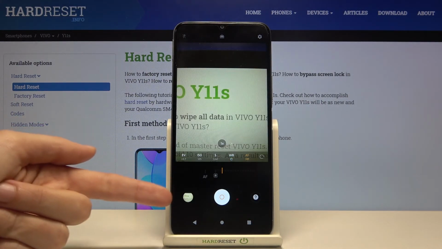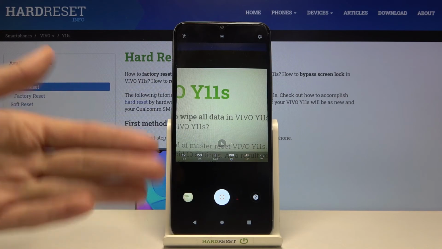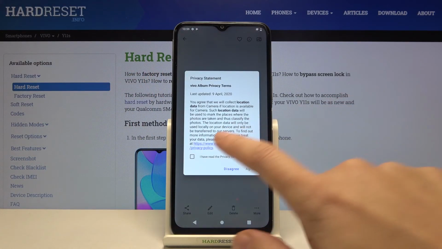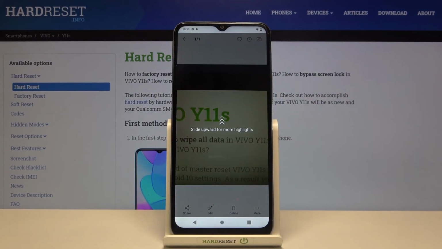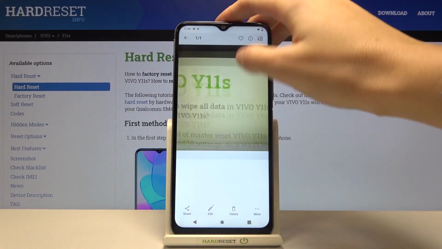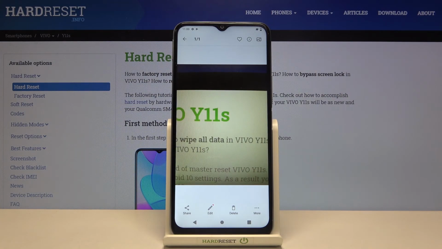To see it, let's move to the left corner at the bottom to this button, so we get quick access to the gallery, and I have to agree to use that. And this is how the picture looks on this device using the Pro mode.